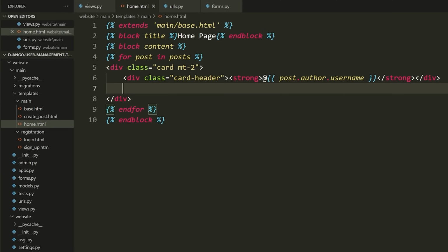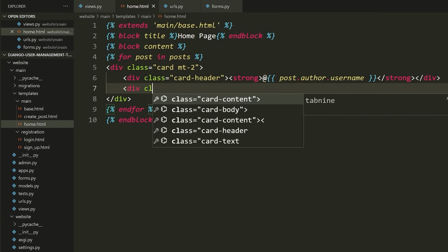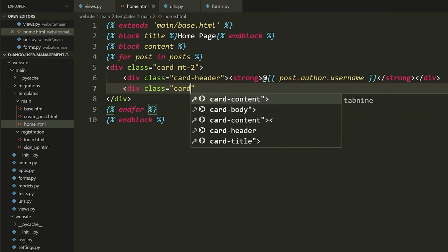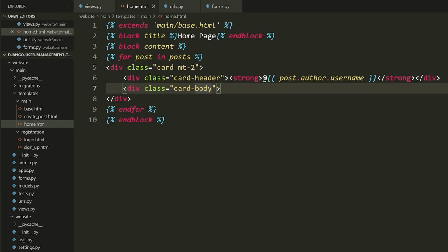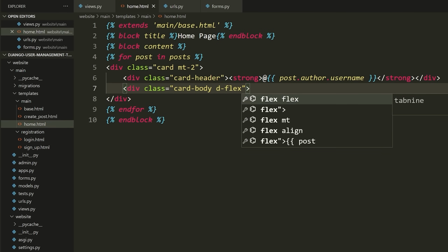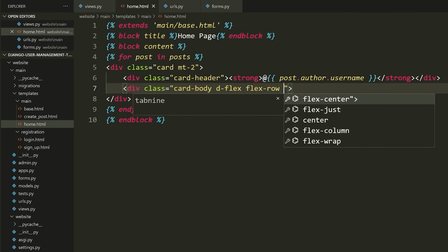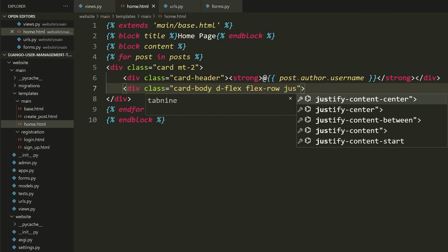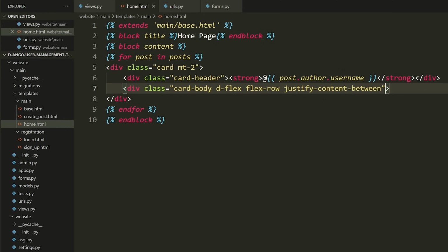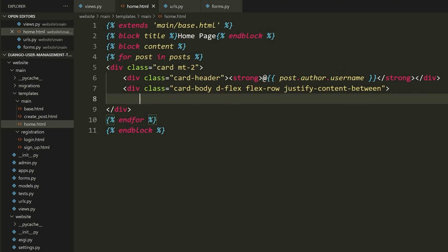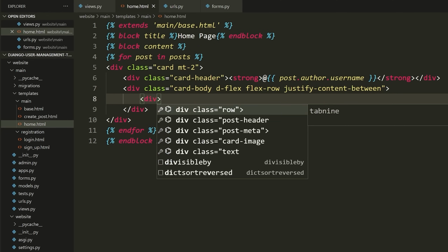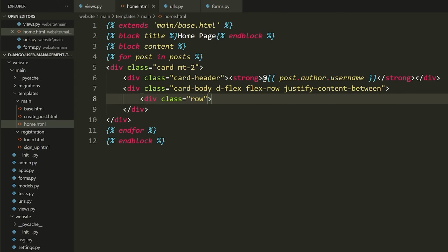Then we want to have our card body. So I'm going to say div class is equal to card body. And then we also want to have this be a display flex, a flex row, and then we want to justify content between. And what this will do is push content to the left and right-hand side of the card. You'll see why we need this in a second, but it's for adding some buttons and having them floating on the right-hand side. Anyways, inside of here now, we're going to create 2 divs. And the first div doesn't actually need a class.